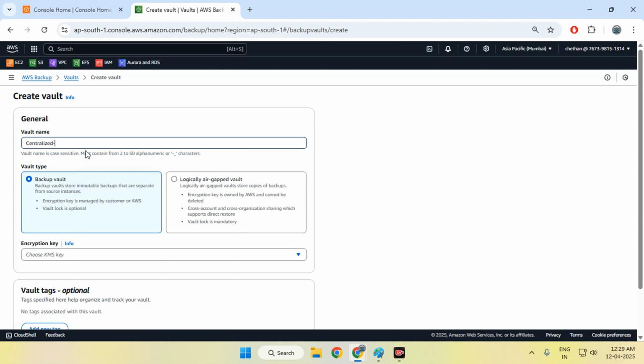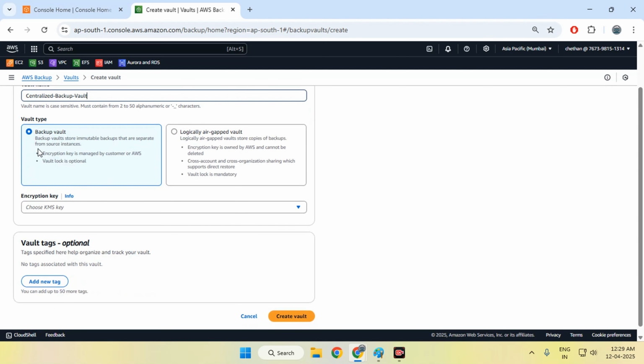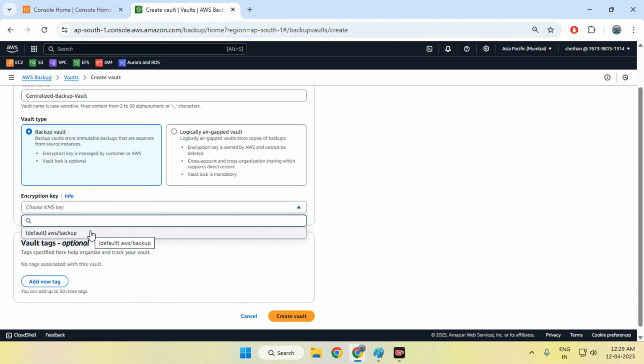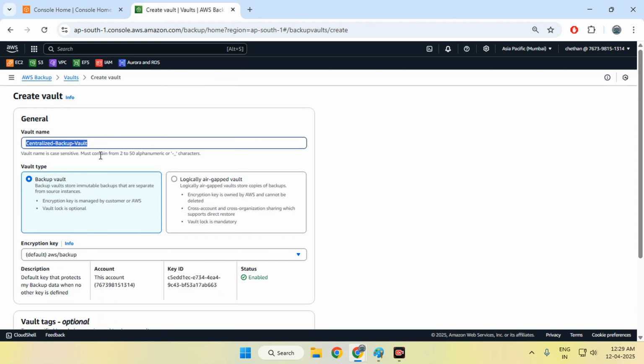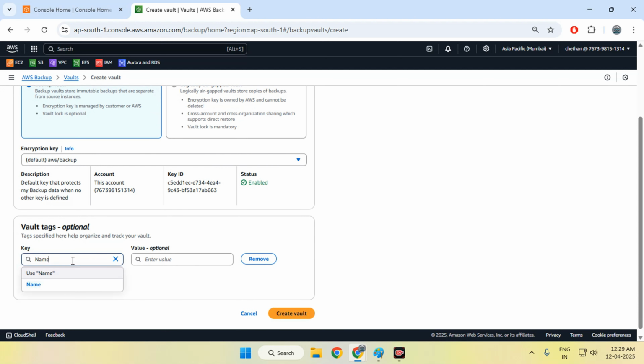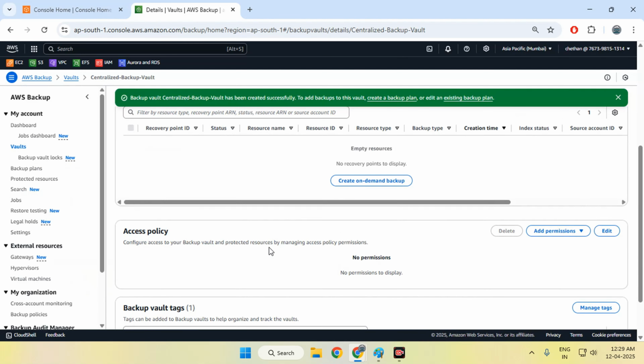I'll name it centralized backup vault. Why am I naming this? Because in my example for this video, we are taking EC2, RDS, and EFS or EBS. So the backup vault name I'll keep the same. Do you want to encrypt? I'll use the default AWS Backup key. And vault tags, additionally, if you want, you can add. I'll keep the same thing. The name should be the centralized backup vault. I'll create this vault. Now if I go back here, you can see the vault is created.